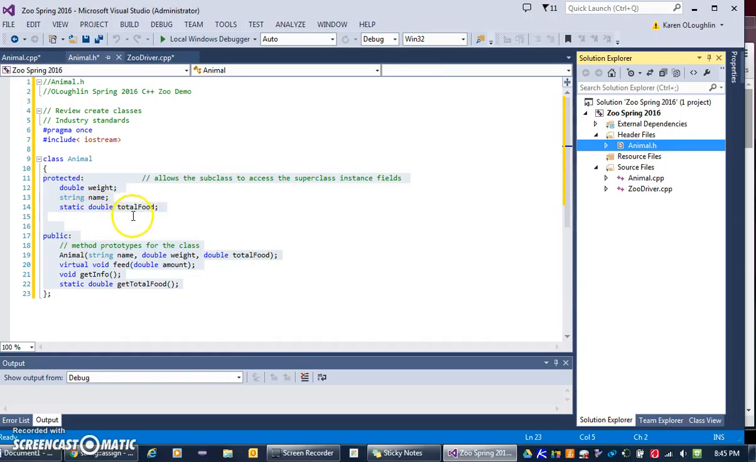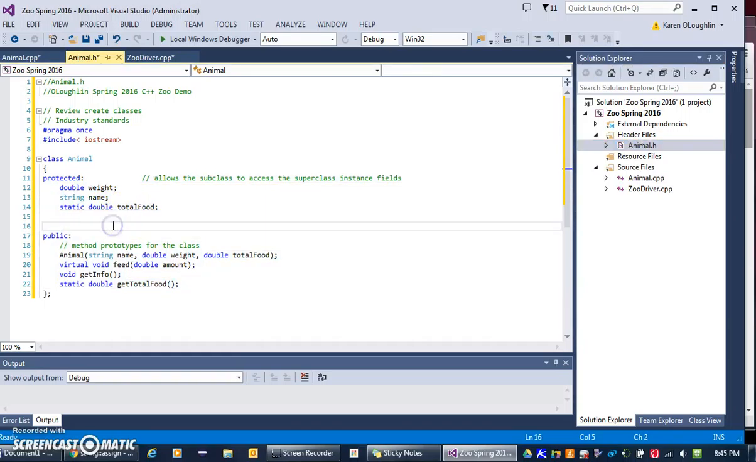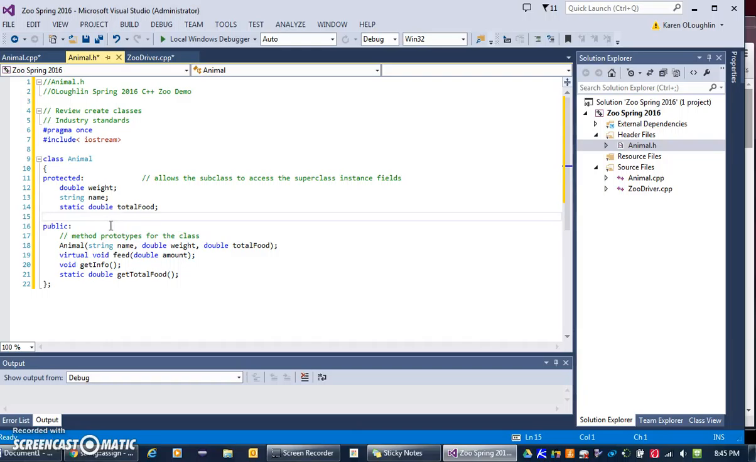Static double total food. If you watch the videos on the budget class, then you start to understand that a static variable is created once for all of the different types of class objects. So I'm going to have one total food variable for every kind of animal that I create in my zoo. And that's because I want it to be like a global variable that I can then keep adding to every time I create an animal or I feed an animal. Then I want to total up the food for the day, so I can keep track of the total food for a day or the total food for a week.